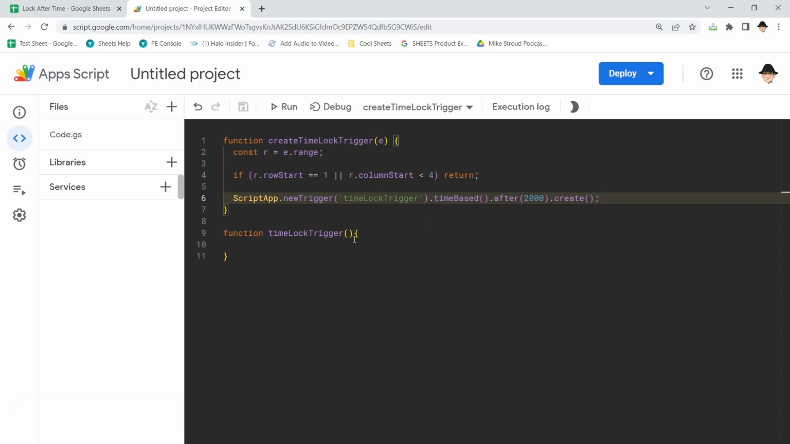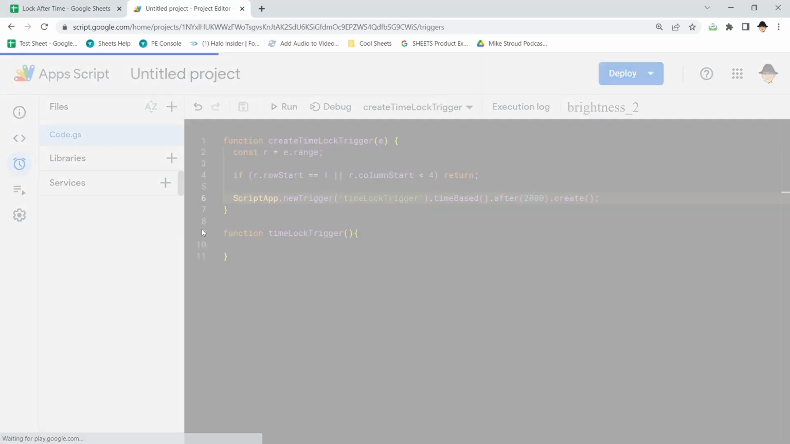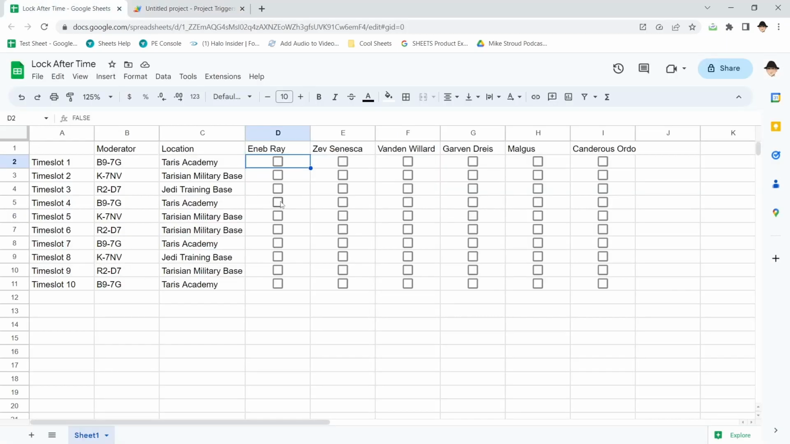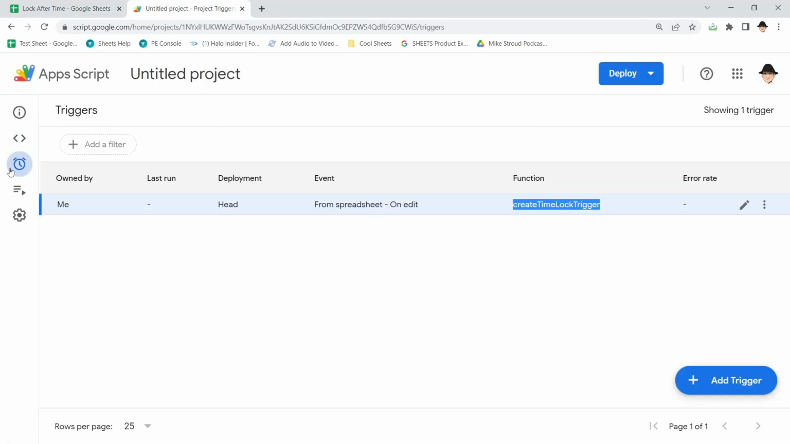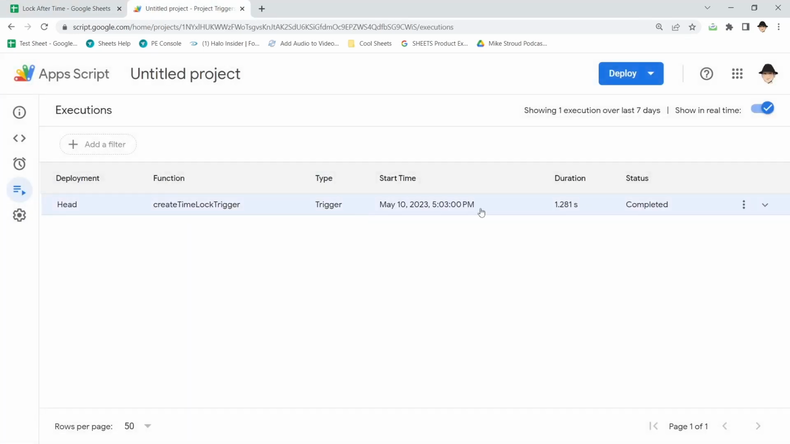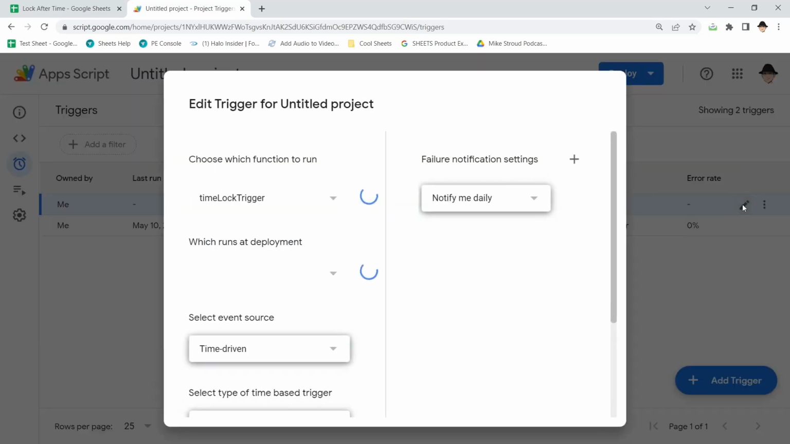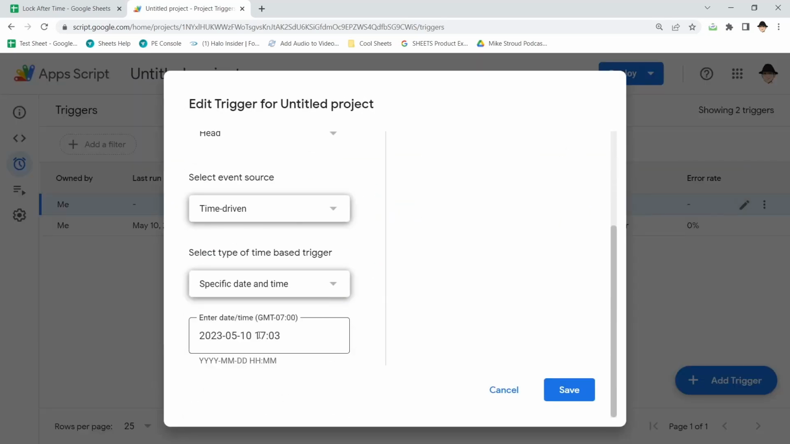We can see it working already because I have my trigger set up for createTimeLockTrigger right there. So if I come here and let's click D4, then up here in executions, it shows that it ran. And if I come to triggers again, then there's a new trigger set up for timeLockTrigger set to run at 5:03. So that should actually run any second now.